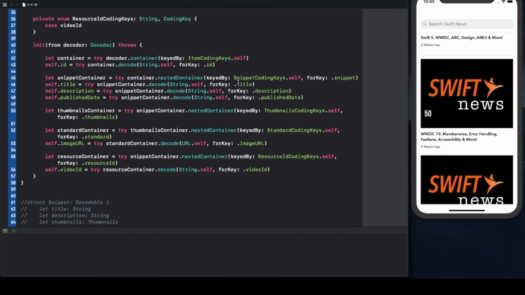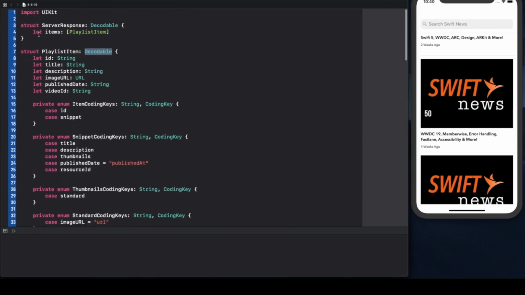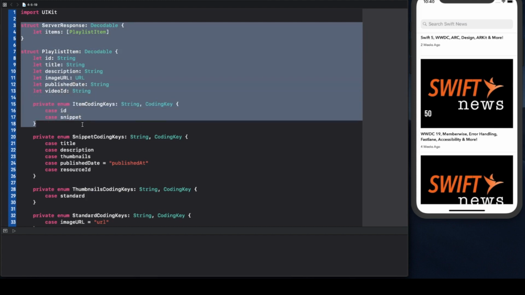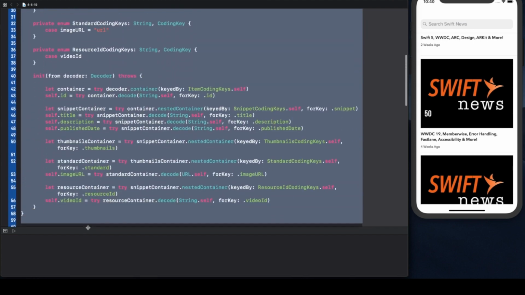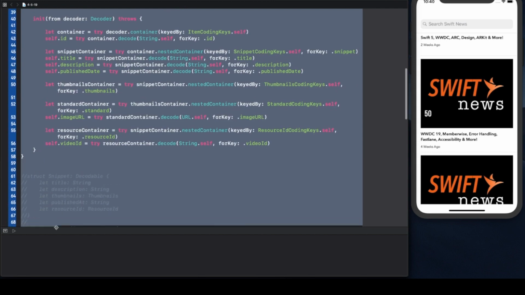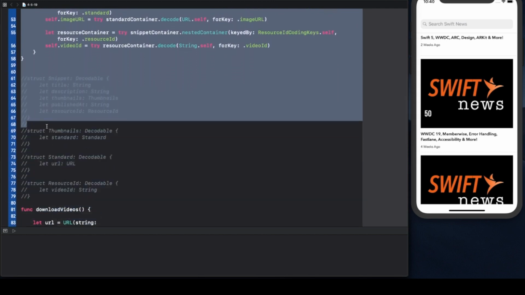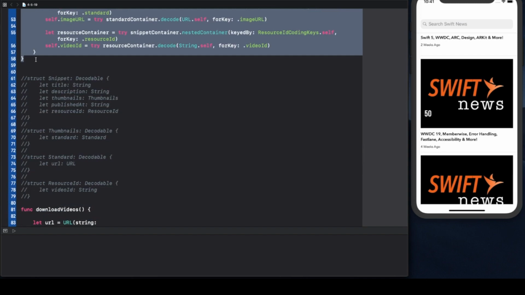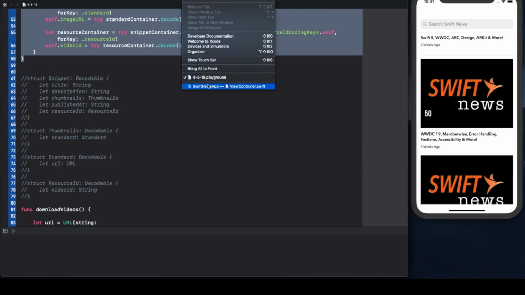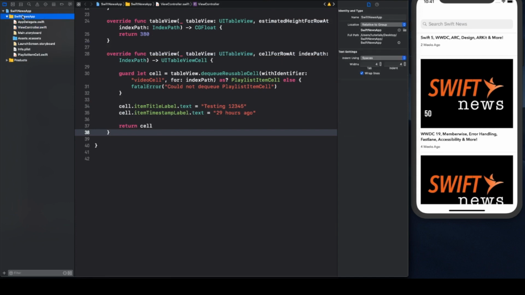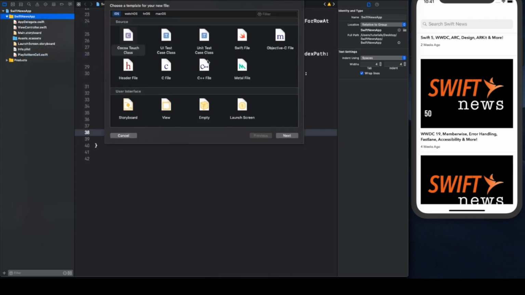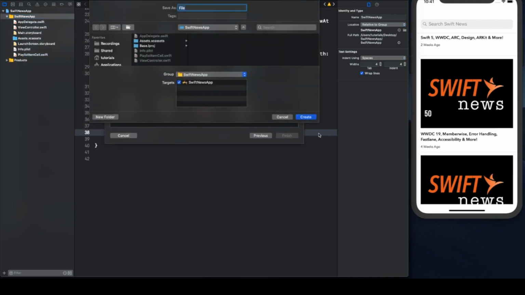So first things first, let's go ahead and copy all of our model data here. So if we come from this top struct here and copy up, I think up to that point is what we want. Okay, yep, up to this brace here. We're going to copy this and come back into our Swift News app, and we are going to create a model file. New file, Swift file, and let's call it a playlist item.